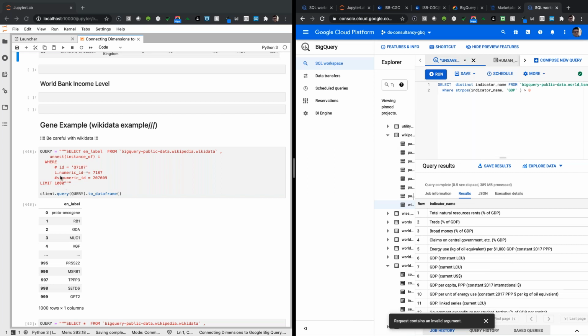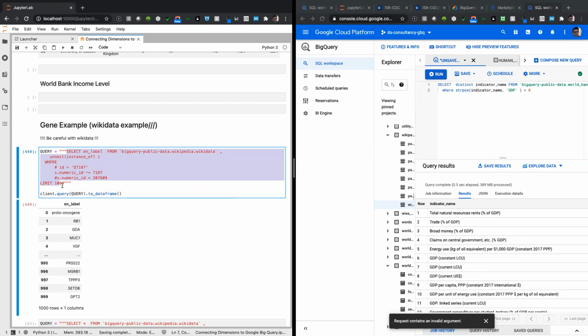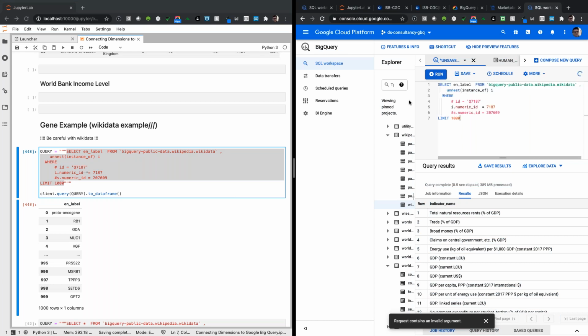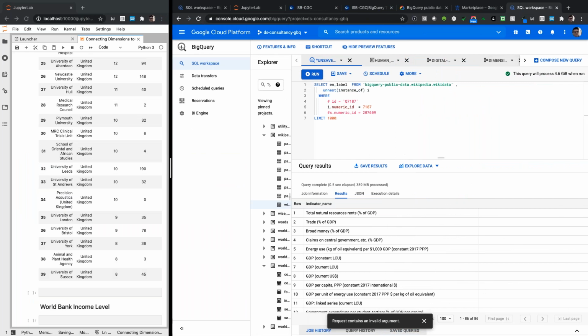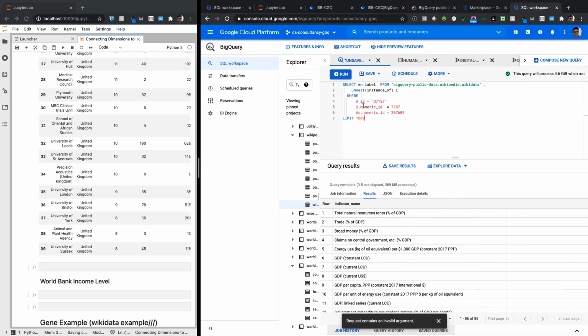And let's take this query and pop that across there. Now you'll see that when you pop your code in Google BigQuery, it'll tell you how much data it's going to process. So 4.6 gigabytes is pretty fine.